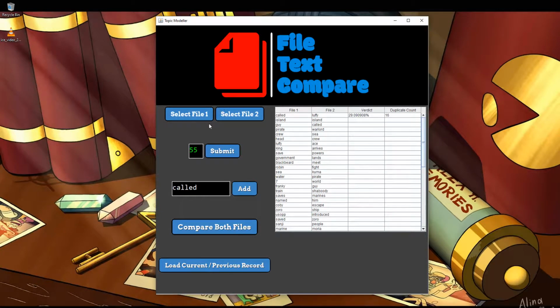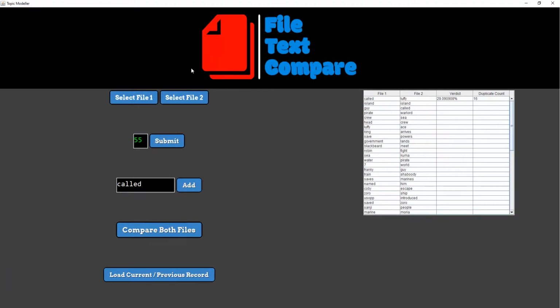I included all additional features. That would include GUI improvements. So I used grid bag layout, which, let's demonstrate that. It keeps the positioning of all components there, and I have a custom layout.